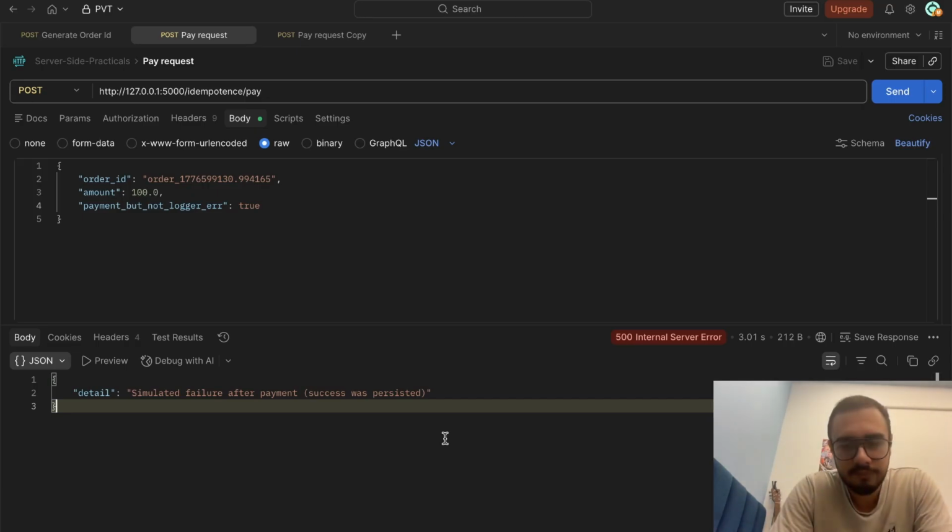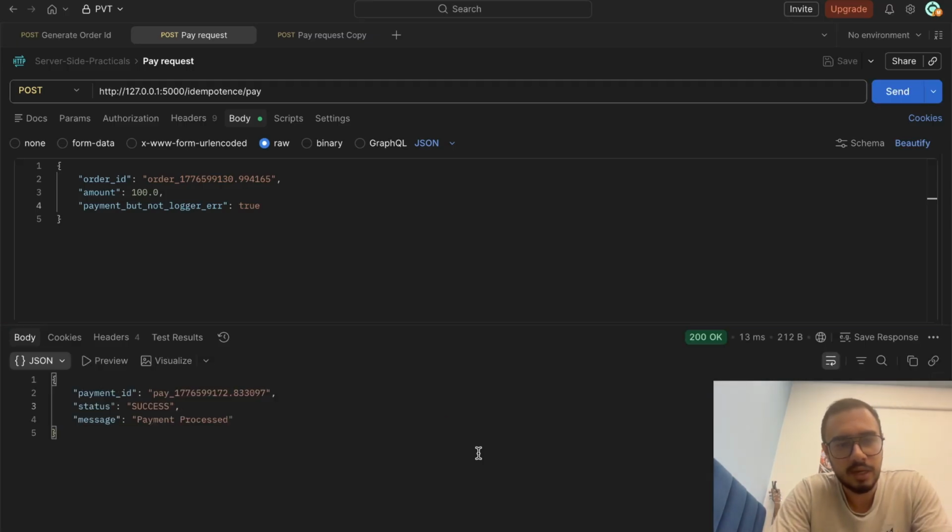to our database. If I hit this payment endpoint again, even with the true flag, it doesn't matter, it will give us a success response because the payment succeeded. It's just that we received an error after the payment was successful. See, I got a success payment record. That means we are adhering to the idempotency edge cases as well.